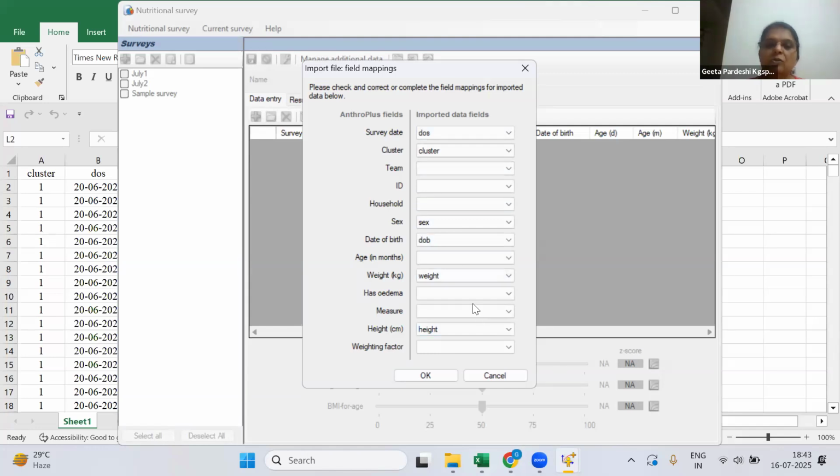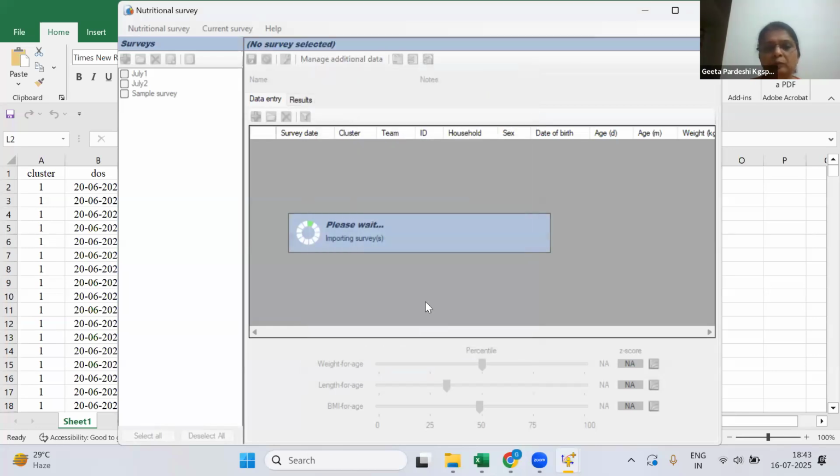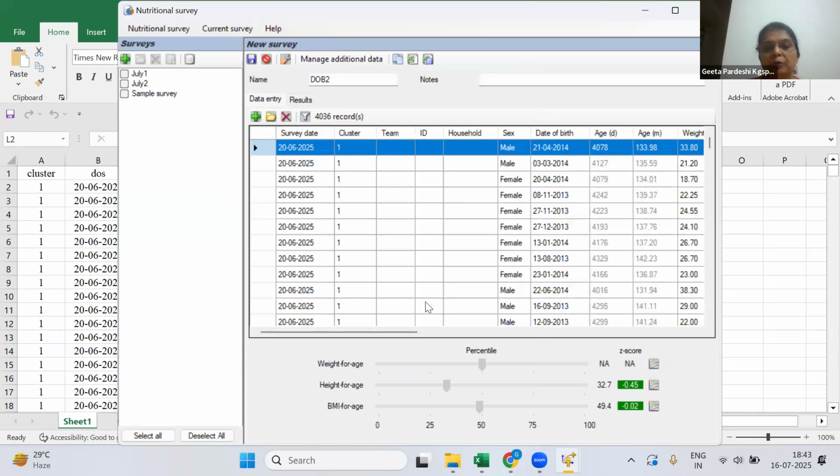If you have age in months, you can put age in months, but this will be more accurate because you have right up to the days. So date of survey and date of birth, these two, if you put, you will get everything automatically. So you just have to say okay. So your survey is imported, right?